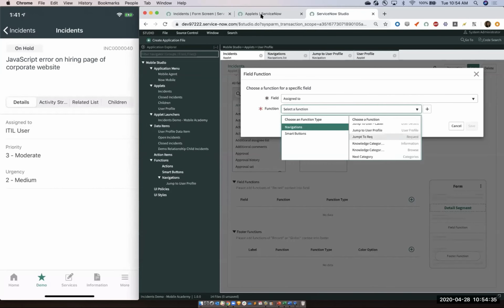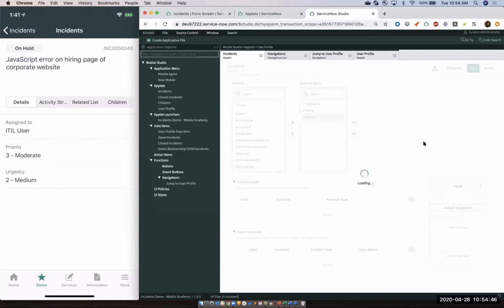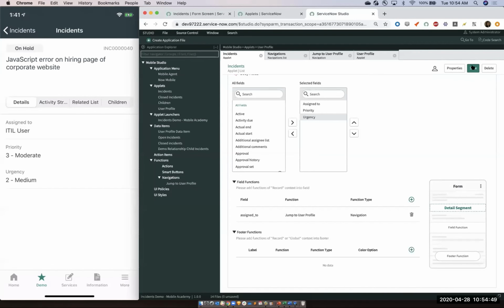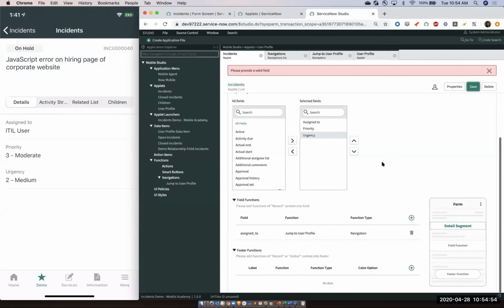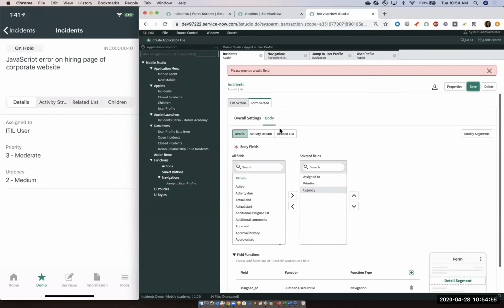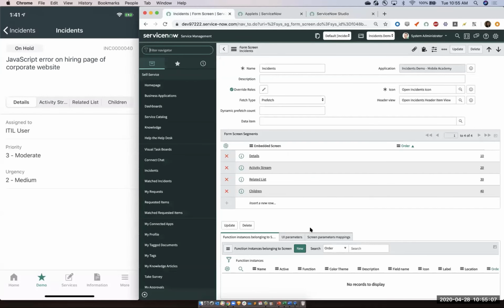Oh gosh, what was it called? Jump to user profile. Yeah. There you go. There we go. Oh, no. Okay. So it's saying please provide a valid field because it's erroring out because of this segment that's missing. What I mentioned earlier about the custom segment. So let me actually add this in platform.